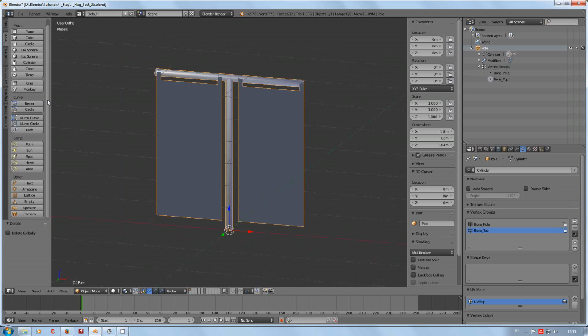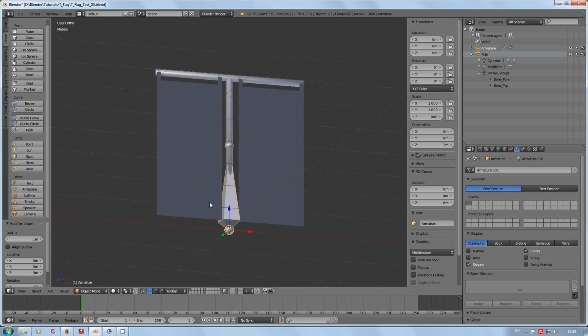Okay, just a few basic tips. Some people may have never actually bothered with that, so right, where was it? Armature. There we go. Armature made and created. Smashing.